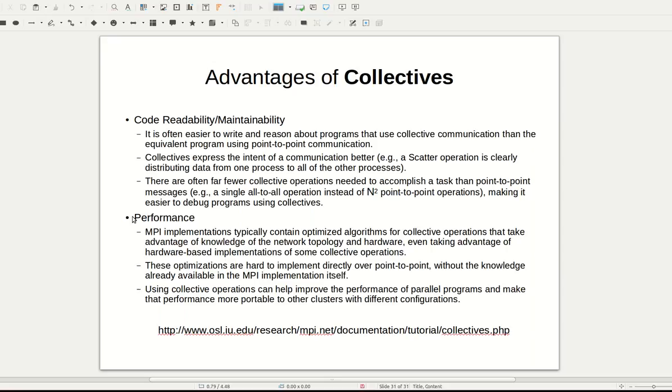And the second point is about performance. The MPI implementations of those collective calls have been very well optimized by taking into account the network topology and the different kinds of hardware that you are using for communication. Those optimizations are low level. They take advantage of hardware-based implementations of some collective operations. So it's not really easy to optimize by yourself or by hand. Those optimizations have been implemented by the library.